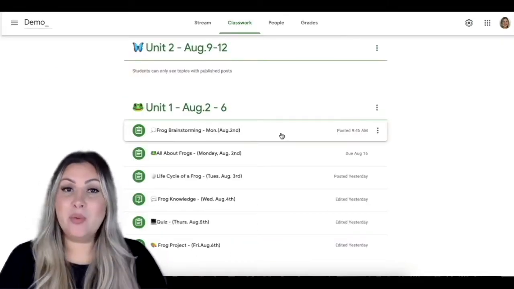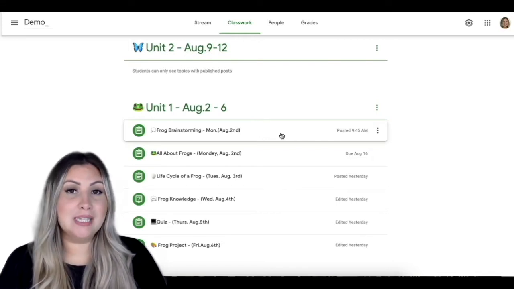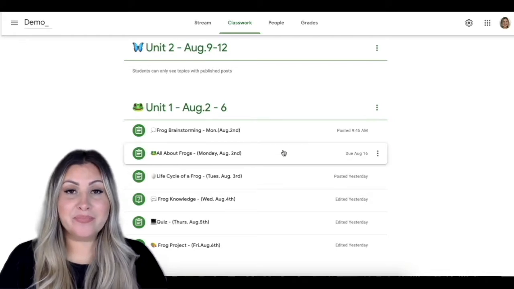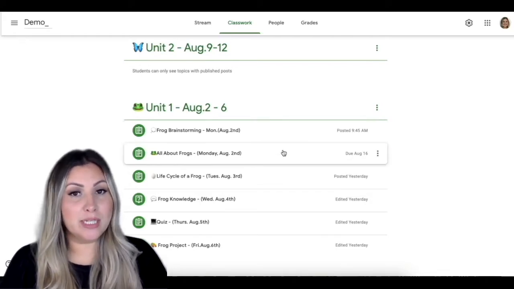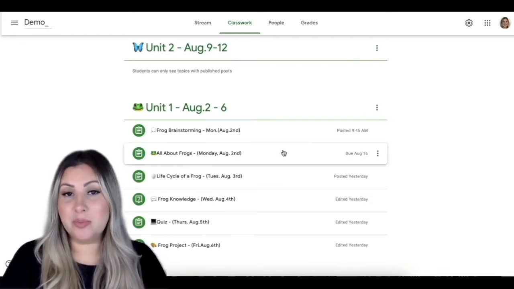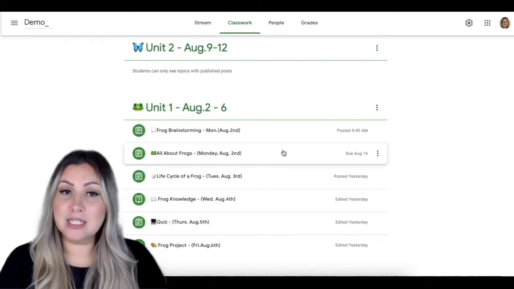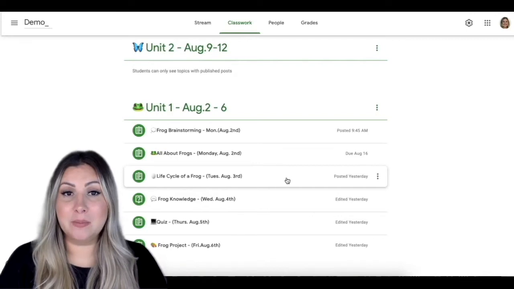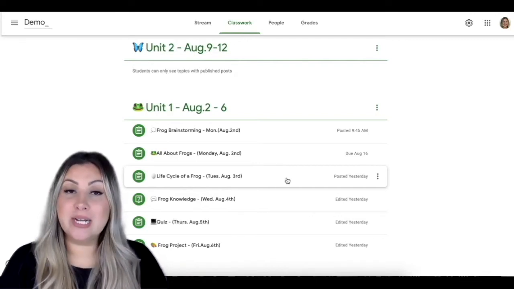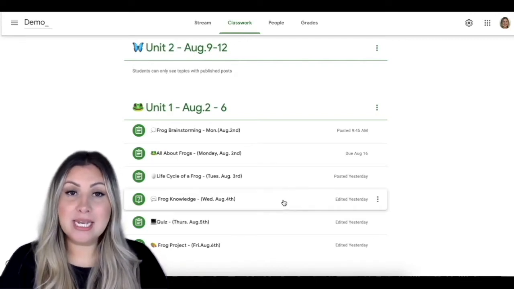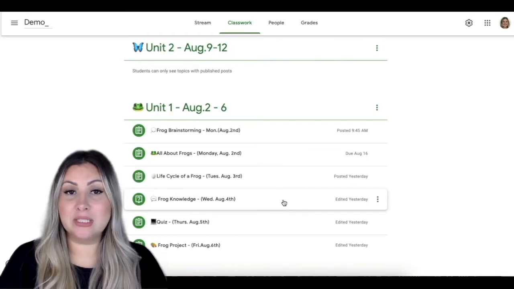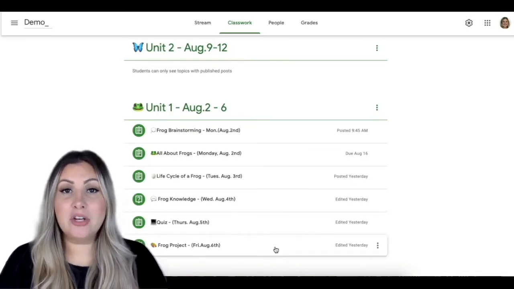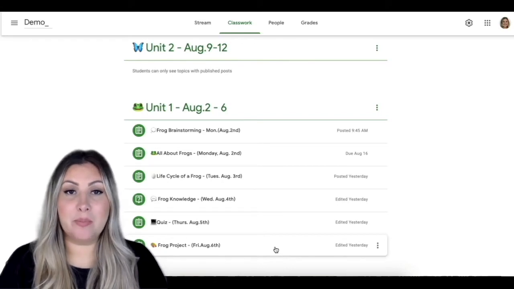On Monday, we are going to warm up our brains by participating in a whole group brainstorming activity. And then I'm going to give students choice in how they choose to learn a little bit more about frogs with a station rotation activity. On Tuesday, students will complete an independent, interactive digital activity. On a Wednesday, they will participate in a digital discussion. On Thursday, they will take a quiz. And on Friday, they will complete a project.